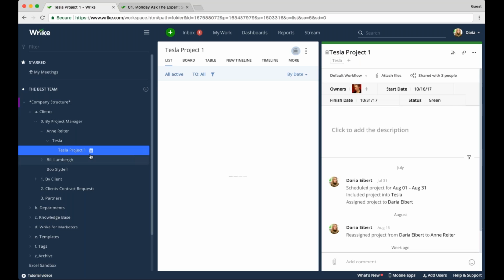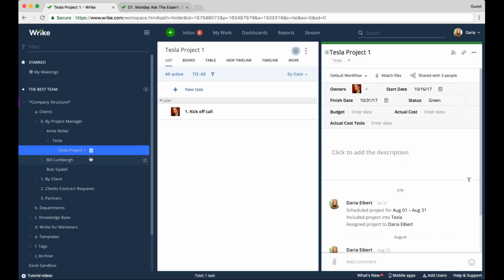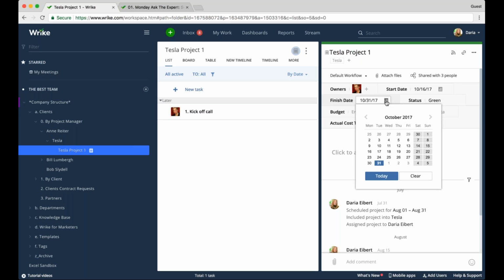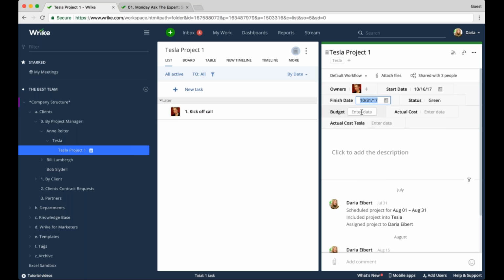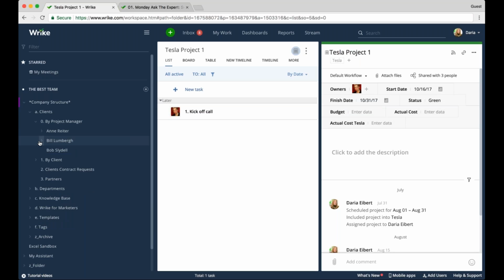And once I click on the Tesla project, I also see this clipboard icon that appears right next to it. And by default, once you click on a project, the project view will open up on your right hand. We see that Anne is an owner of this project, that it started on the 16th of October, and actually it's supposed to already be over on the 31st of October. And some additional custom fields were enabled on this level. So that's one of the examples.